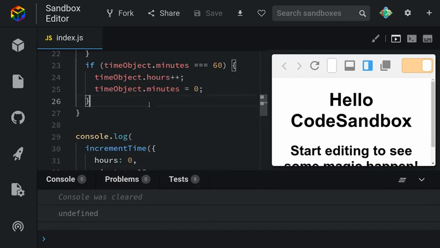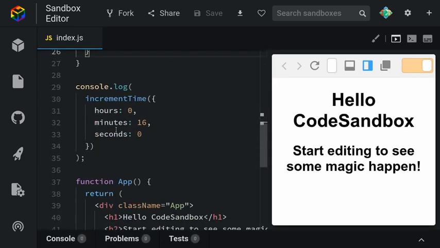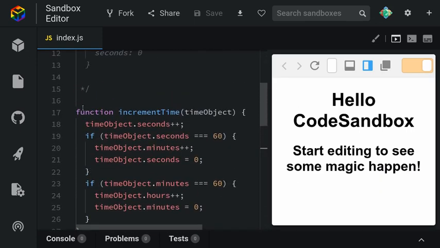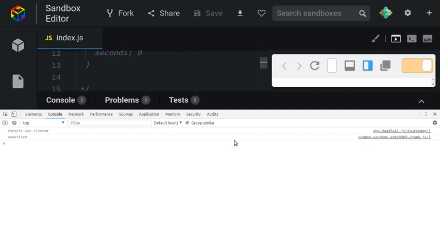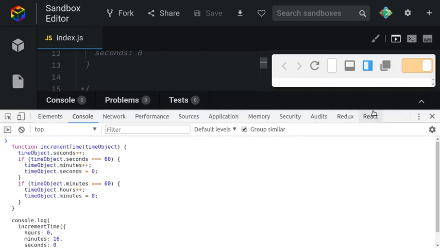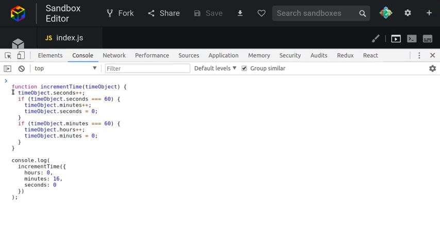Control S. We're running CodeSandbox, so I can just type here in the console. So I have the function. I copied the function, and I can test it right now. I forgot the return. Yes, that's true.